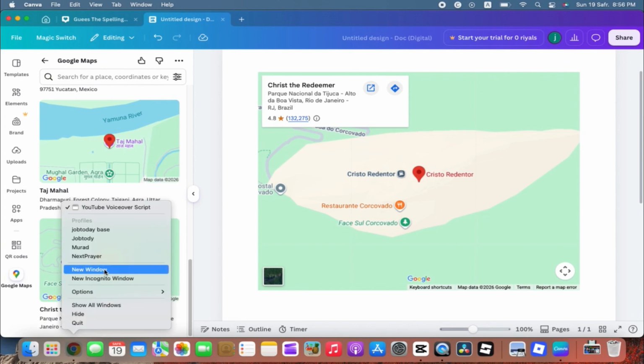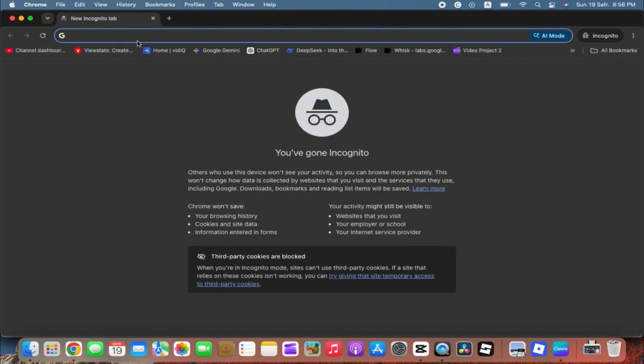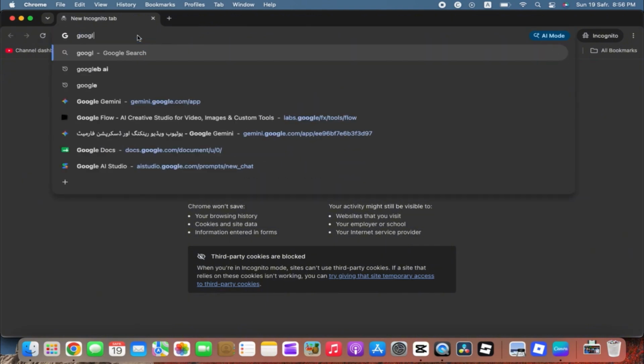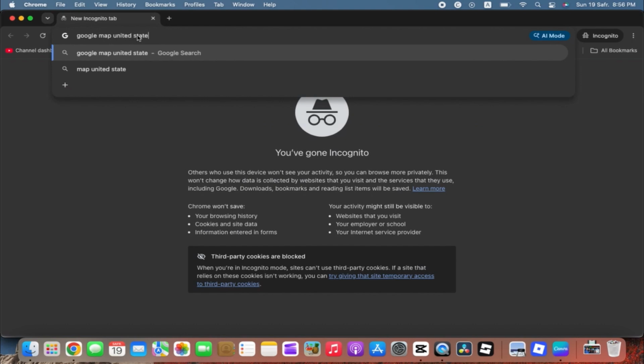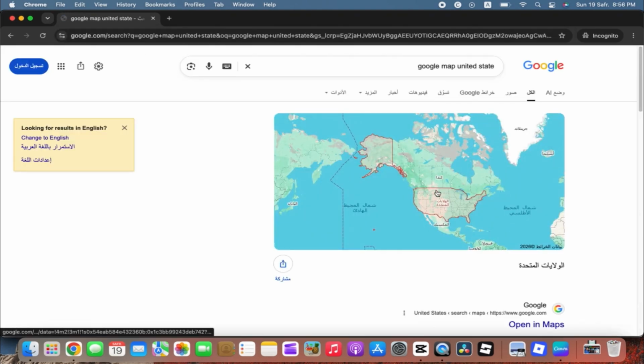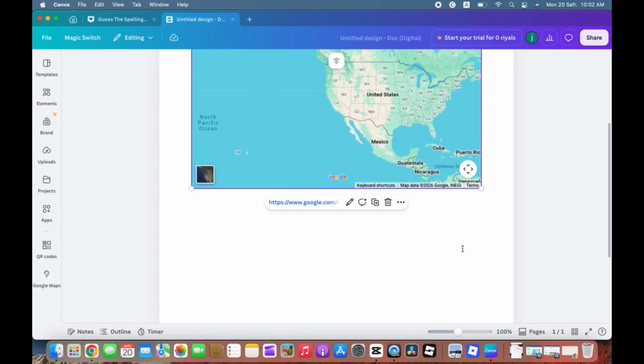Open Google Maps in a new browser tab. Next, search for your business, office, store, or any location you want to add. Once the correct location opens, click the address bar at the top of your browser. Then copy the entire Google Maps URL. Now go back to Canva.